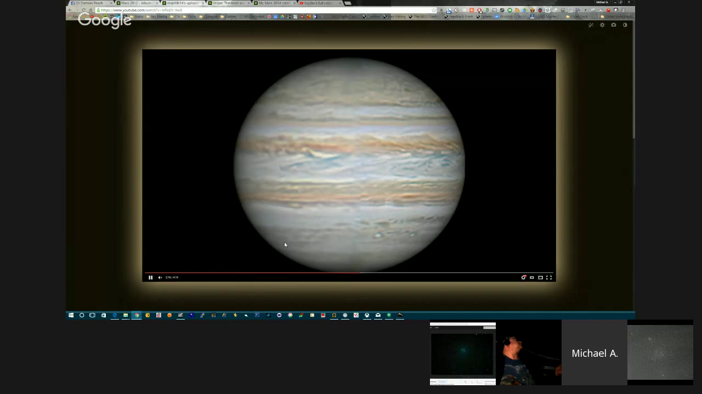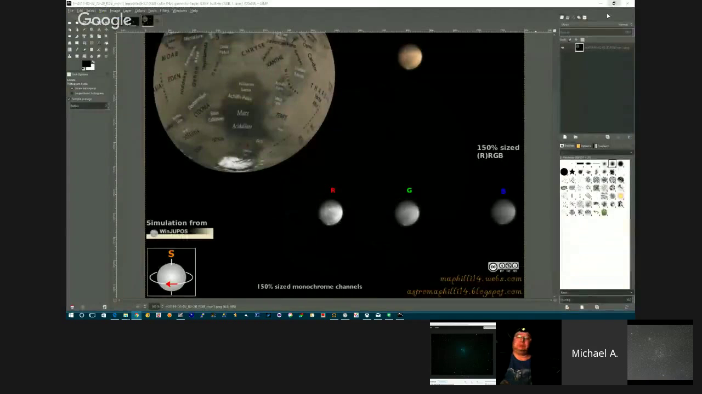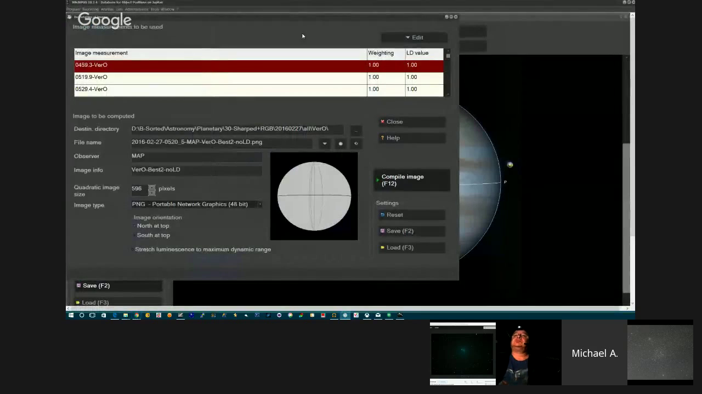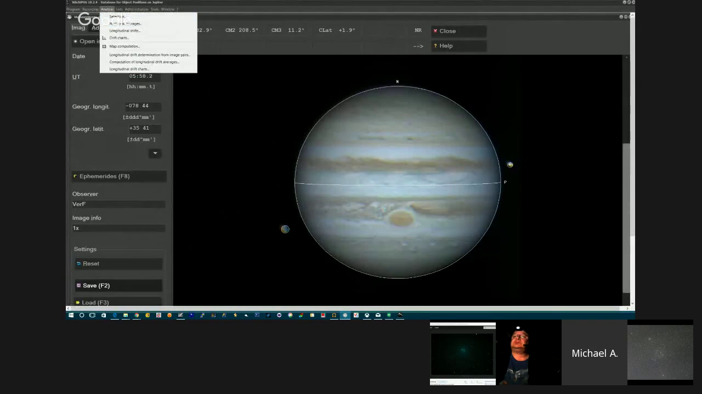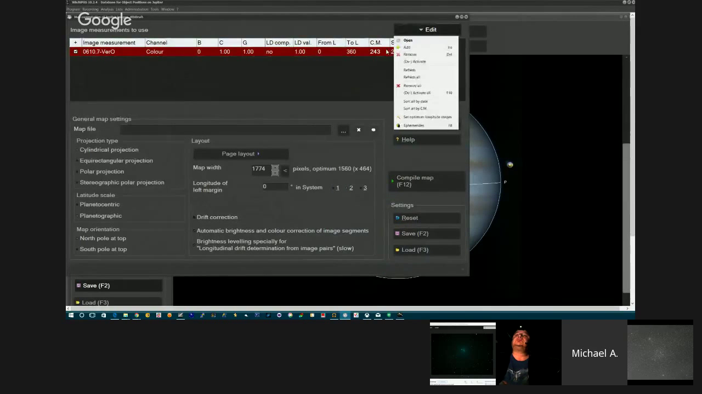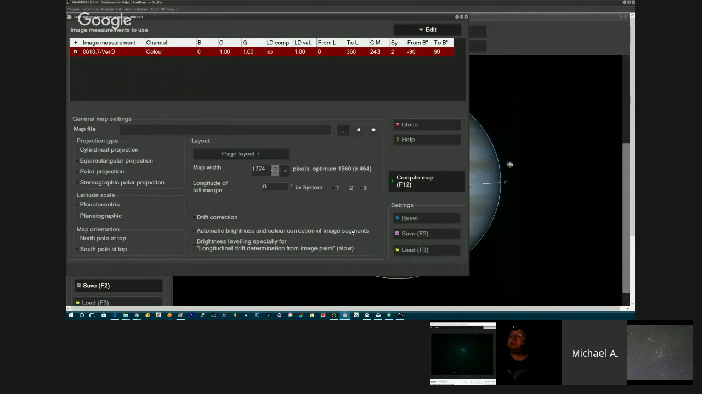It's kind of an interesting little exercise, but I can show you really quickly in WinJUPOS how you actually do this. Once you've done your image measurements, you do this other cool thing here called map computation. And in here, you would add all of the different image measurement files. Let's see. Actually, let's just do this one here, because I know this one should work.